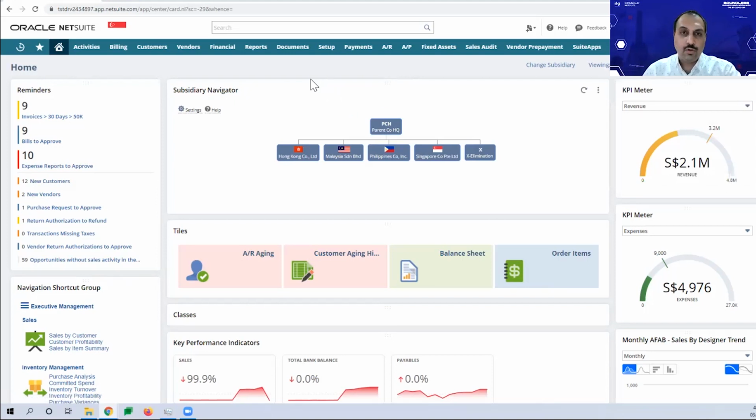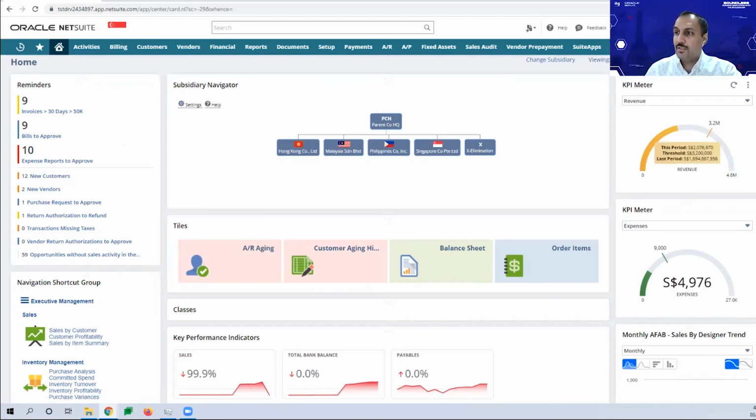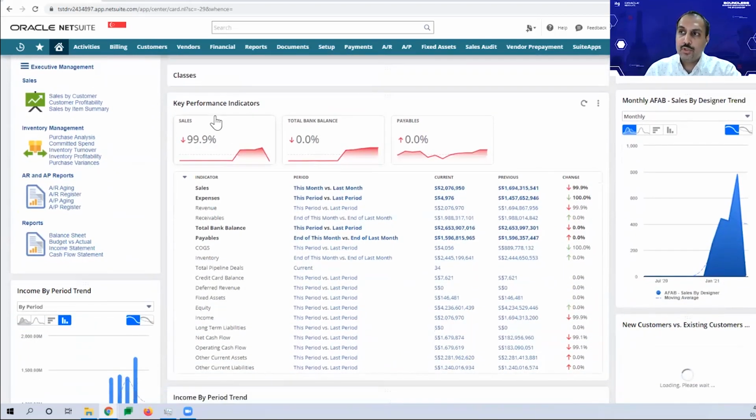As a CFO, when I log on, Oracle NetSuite gives me my dashboard, which is made out of portlets. I have my reminder portlets, and I have my subsidiary navigator if I have more than one company. I can define KPIs if I need to as well, and I can look at my key performance indicators in terms of my financial figures and so forth. It's a little bit like the share market. You see sales gone down by 99%, which is not so good. Bank balances haven't changed, not too bad. Payables haven't moved. And we can look at comparison data as well, current data versus previous.